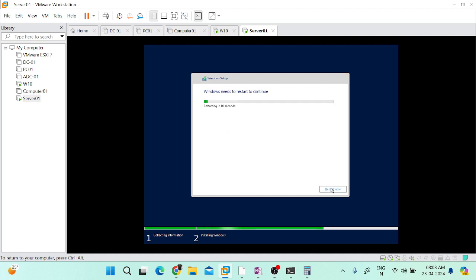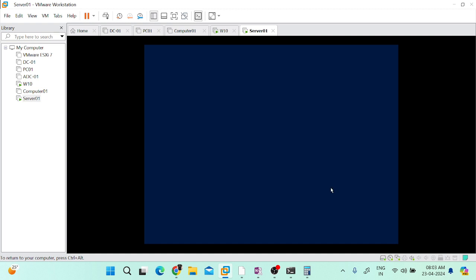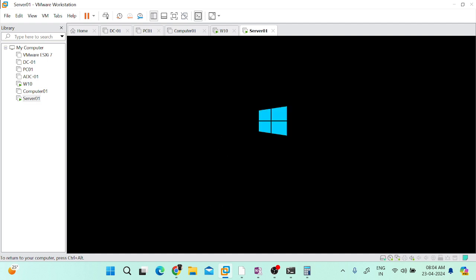Now you see my server 01 got completely installed, 100% completed, and it is now getting restarted in 2 seconds. As soon as the server gets restarted, my computer is fully ready. I mean, the operating system installation is completed. Now it may ask me to set the administrator username and password. And you are already aware, in the computer the superpower is the administrator.